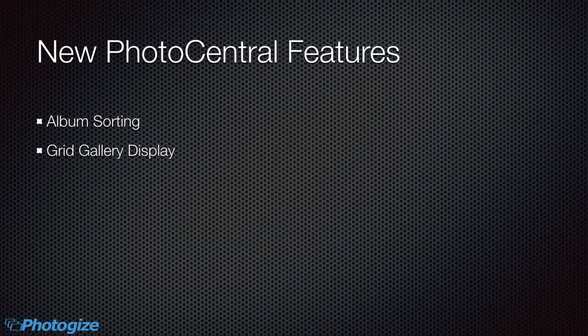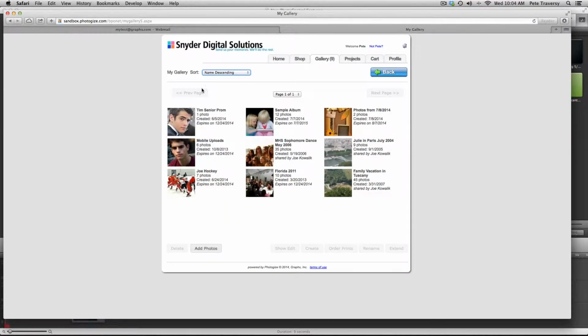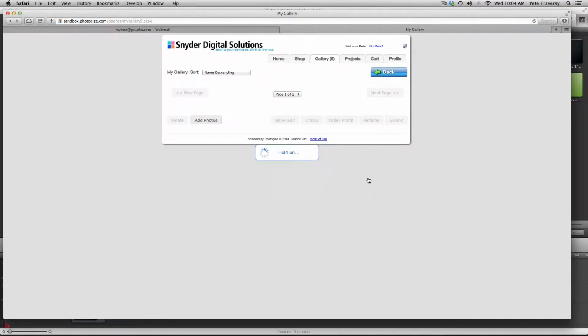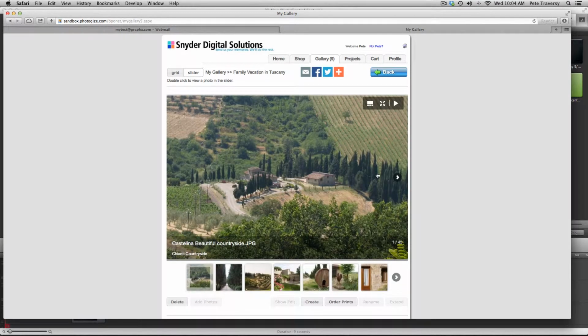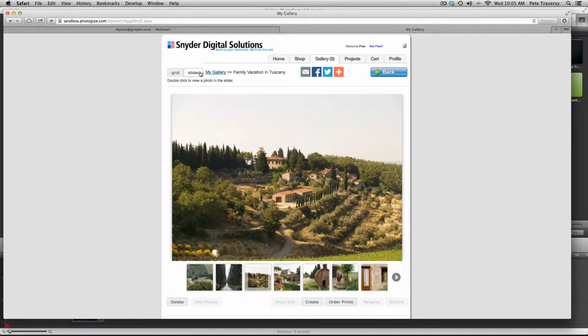Second is the ability to display a gallery of photos in a grid. We'll take a look at that. So if I click into one of my galleries, one of my albums, it comes up in this slider view, which I'm sure you're used to. And up here by the breadcrumb, there is the ability to click on slider or grid.